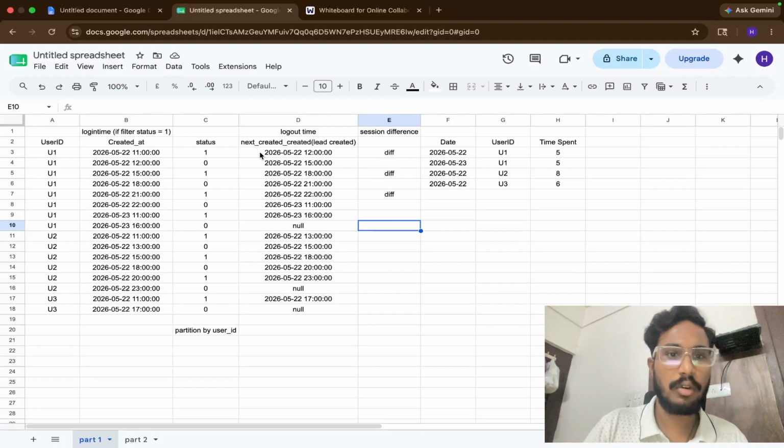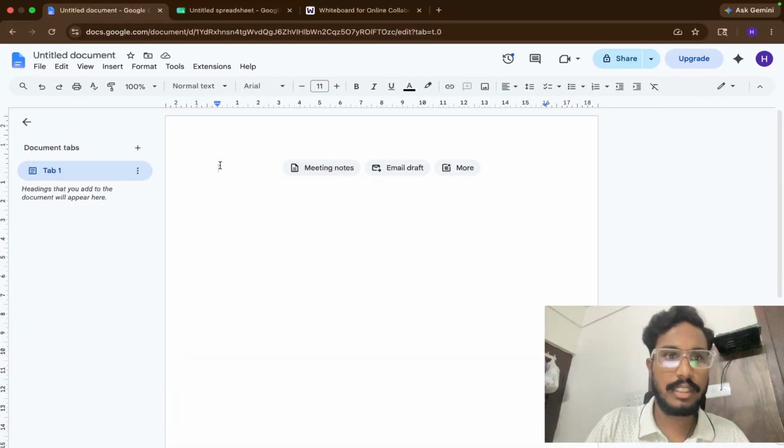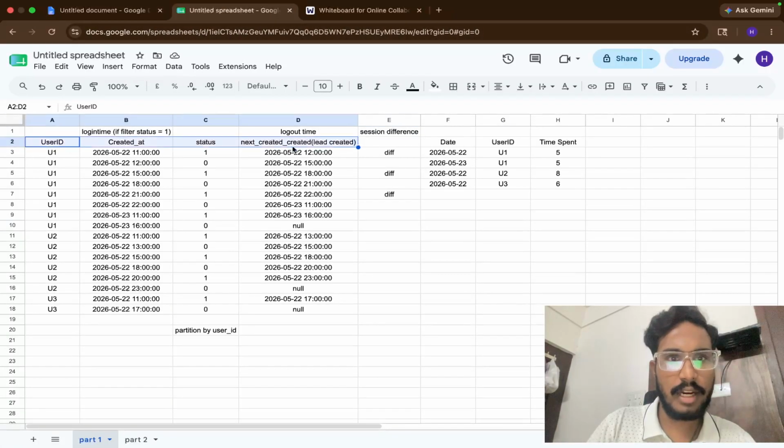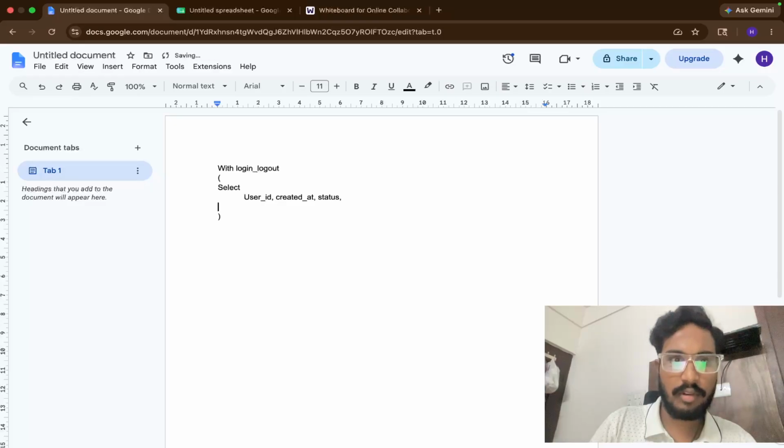Now next, coming to the coding part. I'll start with a new CTE where I'll store login and logout times. For this, I will select user ID, then created at, then status. All the rows would be there. You can see all these rows are there. I just have to add one new column, that is the next created at. So I'll add that.